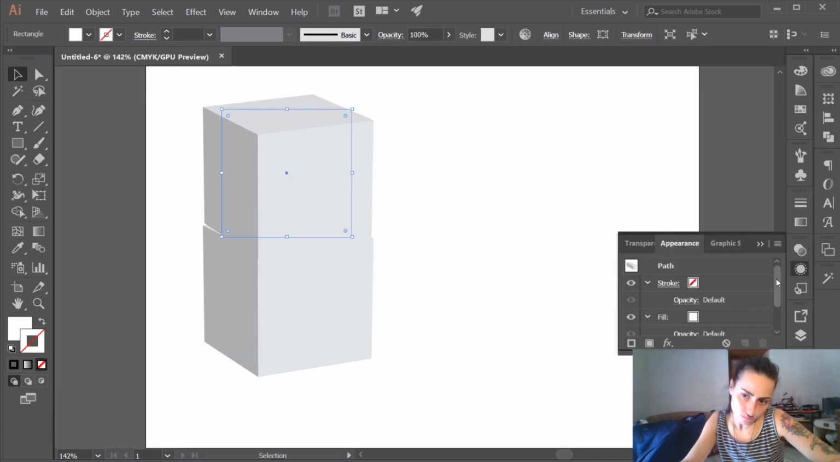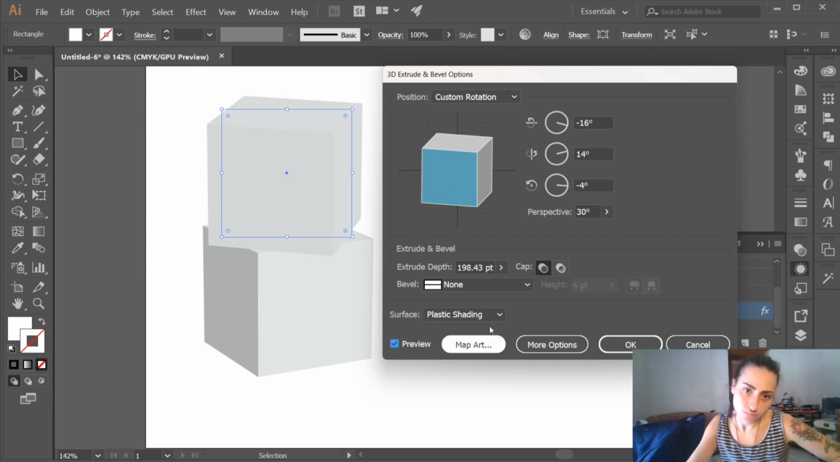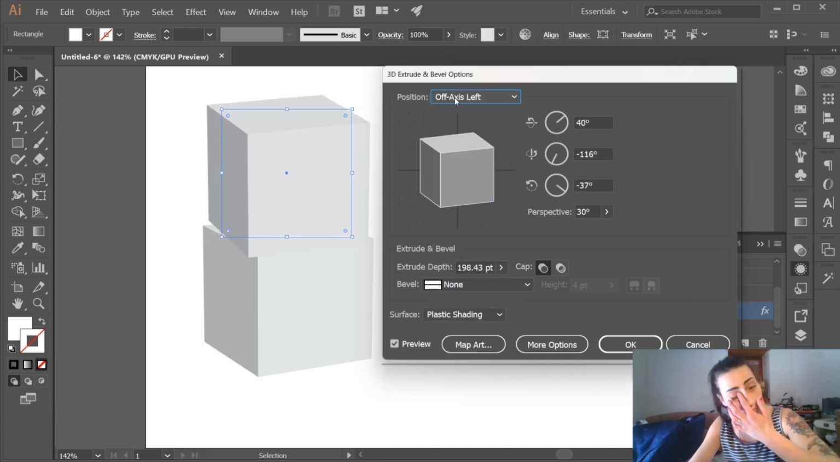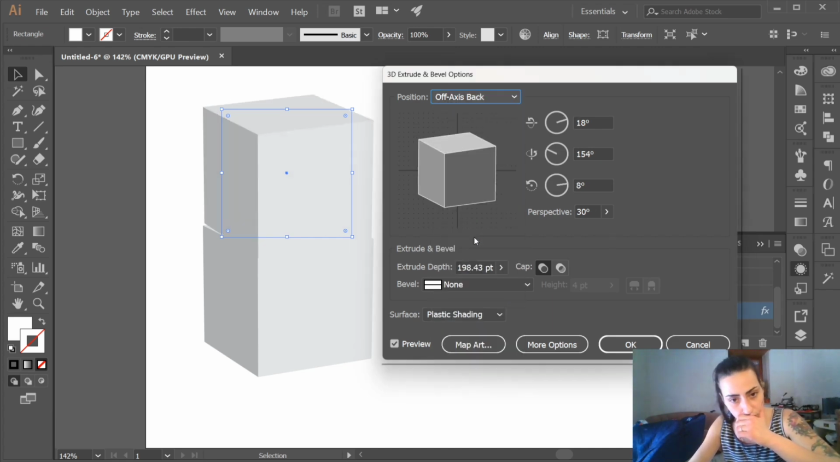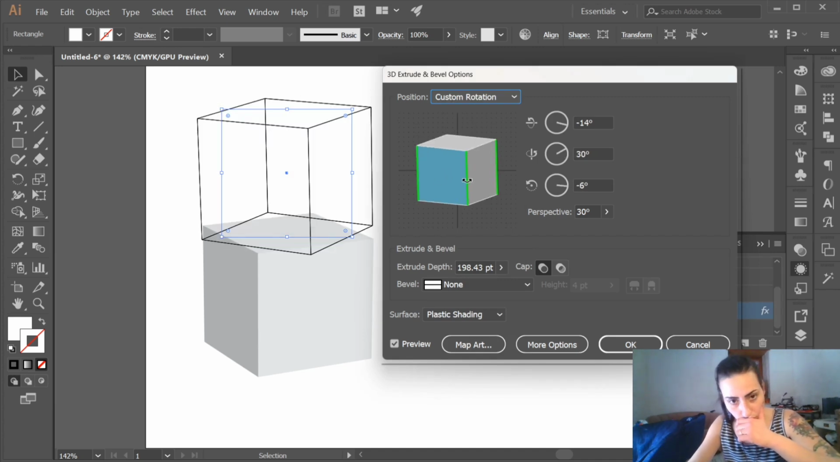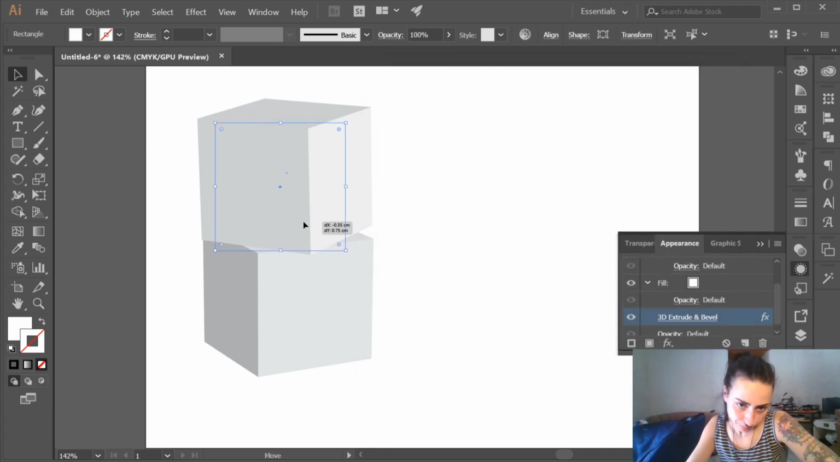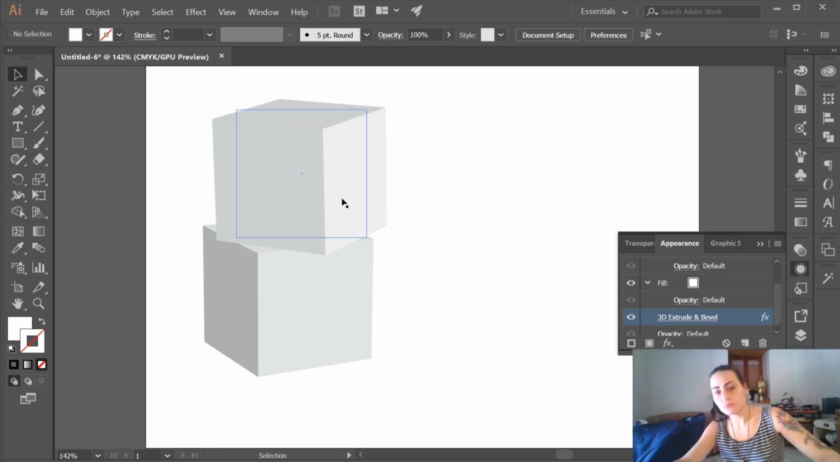To change the second cube's position, go to the Appearance tab and double-click on 3D Extrude & Bevel to open the panel. Here we can make modifications to our 3D Extrude & Bevel options. So I'm going to change the position of this second cube, and then click OK when you are happy with how it looks.